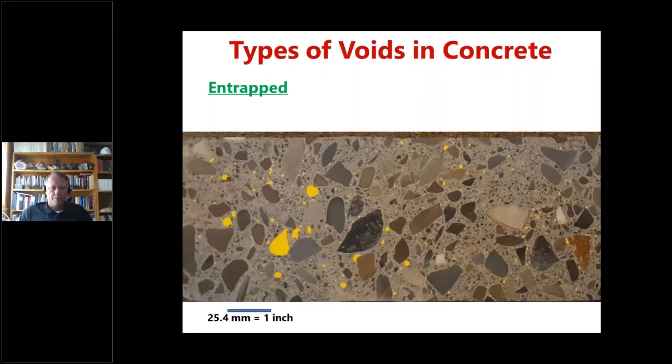And I've also applied a fine yellow powder to the surface, which has filled in all of the big voids. So what we're seeing here is the rough distribution of entrapped air voids in that piece of concrete. Notice again the scale bar at the bottom. Greater than 1 millimeter is an entrapped void. So some of these are clearly bigger than 1 millimeter.